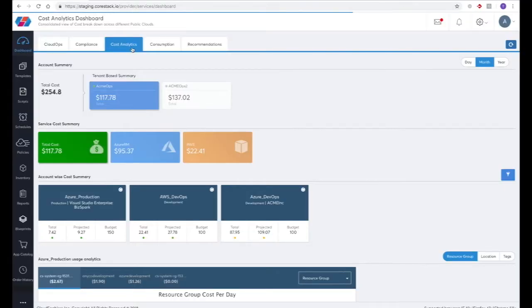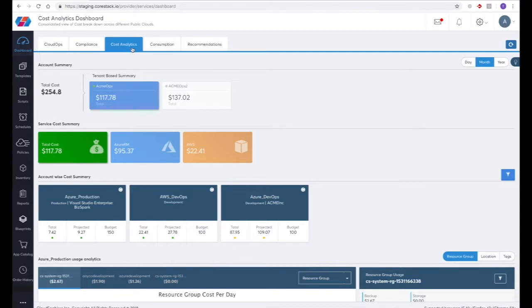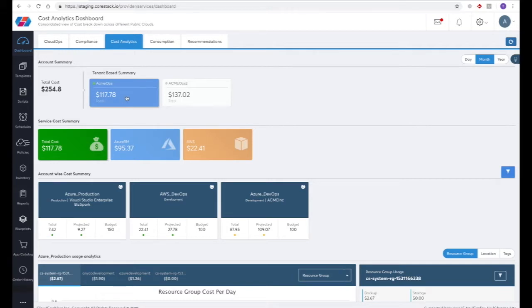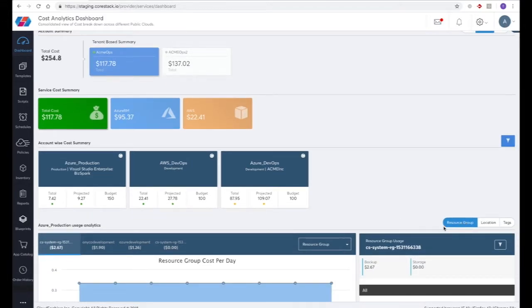So the third dashboard we're going to look at is now the cost analytics dashboard. The cost analytics dashboard provides visibility of your overall cloud spend. And we have different predefined filters here that you can use to pull reports for the different environments. So you look at the overall cost from a tenant base, from a cloud provider, and then drill down into the details of per subscription, as well as look at VPCs, resource group, location, tags.